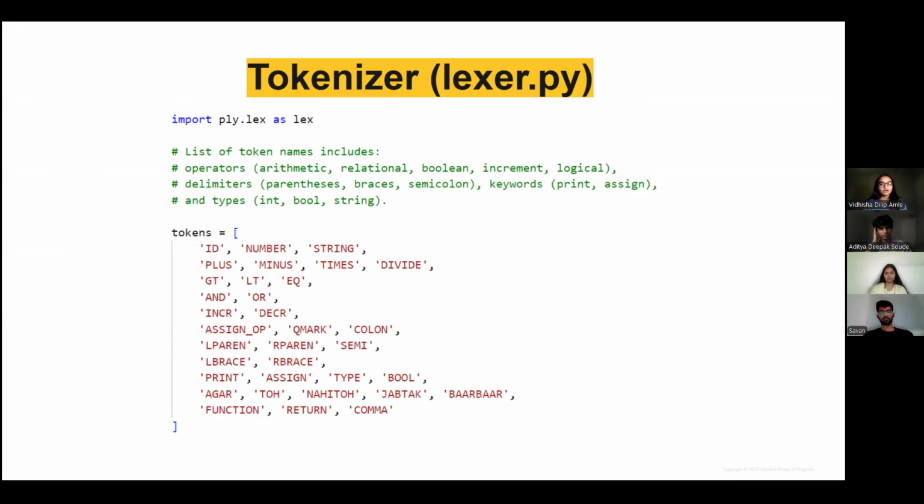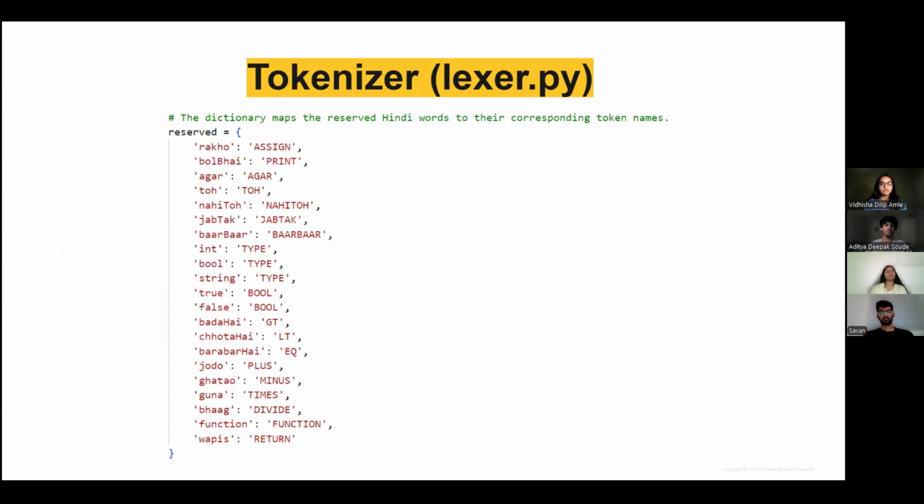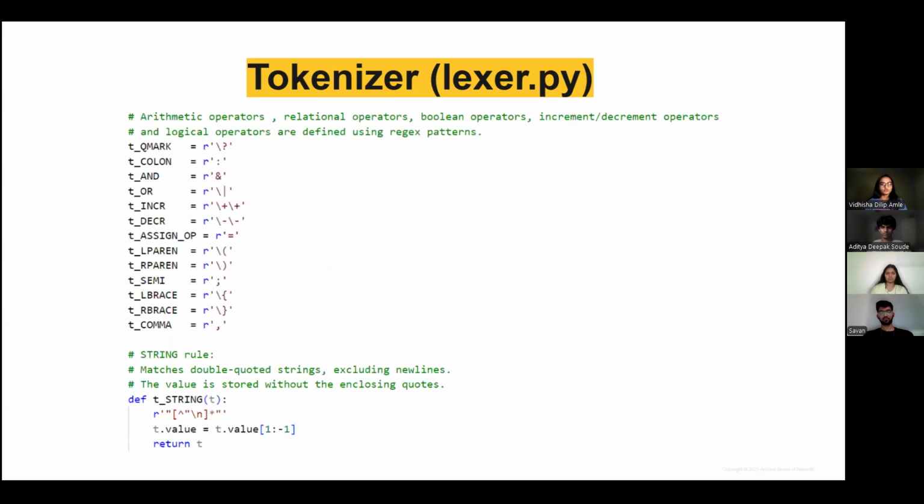Then next we have the reserved keywords, which help in mapping keywords, for example rakho, bol, bhai, agar, to token types, that is assign, print, and so on. Then we have token rules. Over here we have different types of token rules. For example, we are defining patterns for symbols and operators, such as equals, increment operator, or ternary operators.